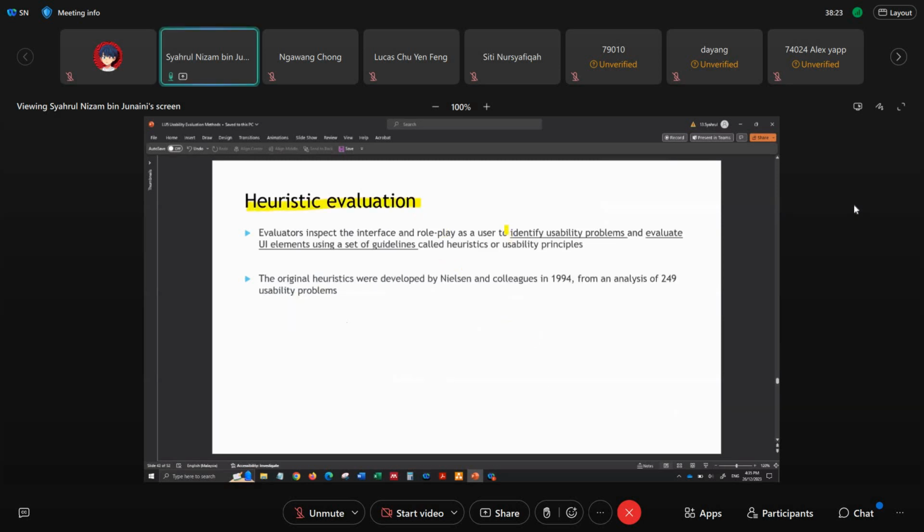Heuristic evaluation. Heuristics are a list of checkboxes that you can tick on whether your app fulfills the heuristic or not. Example of heuristics: Nielsen, you know this guy, his full name is Jakob Nielsen. I bought his book in 2001 about web usability. I bought it from Amazon at the time while I was studying in the UK.